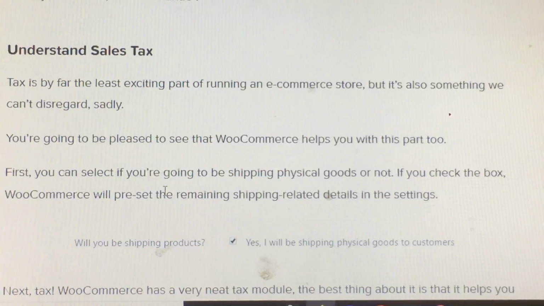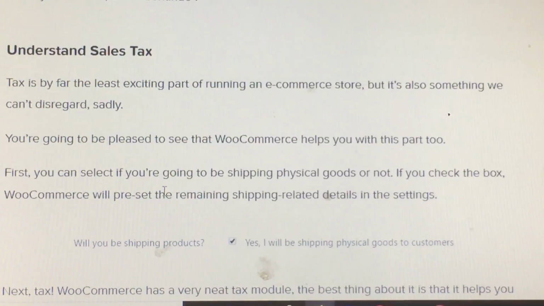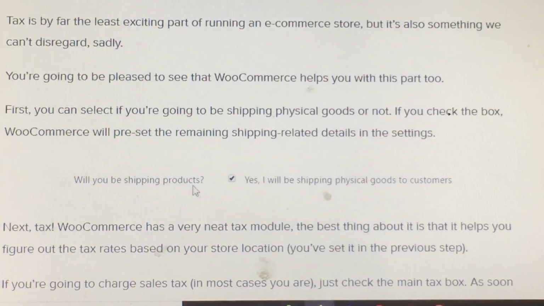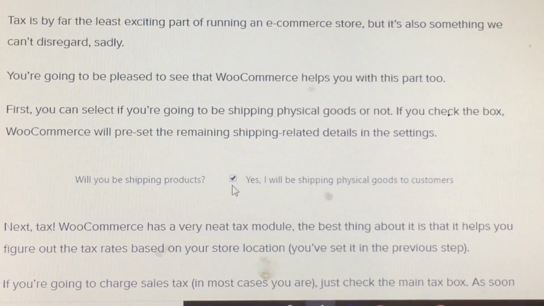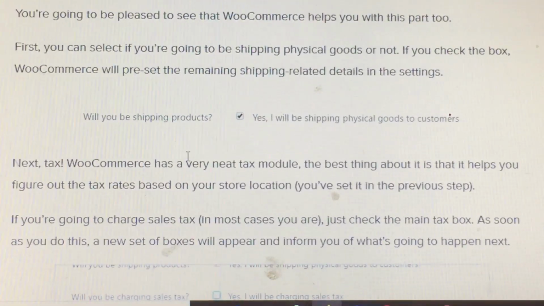First, you can see if you are going to be shipping physical goods or not. If you check the box, WooCommerce will preset the remaining shipping related details in the settings. So will you be shipping products? If yes, you just have to check the yes icon that is showing there, and I will be shipping physical products to my customers.